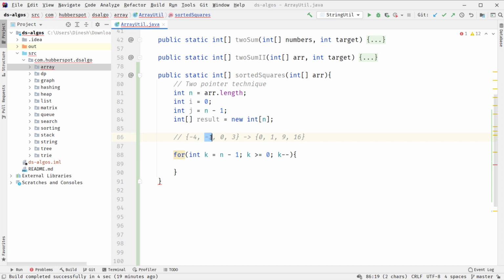So in the next iteration, we simply compare the absolute value of -1, which will give us 1, and we'll compare 1 with 3, and we see that 3 is greater than 1. So we simply do 3 square and we put 9 at this position, and similarly we keep on doing like this. So here the main idea is to take the absolute values of the extreme values, try to compare them, and whichever is the greater, do their square and put it into the result array at the index which is starting from the last index, which is n-1.